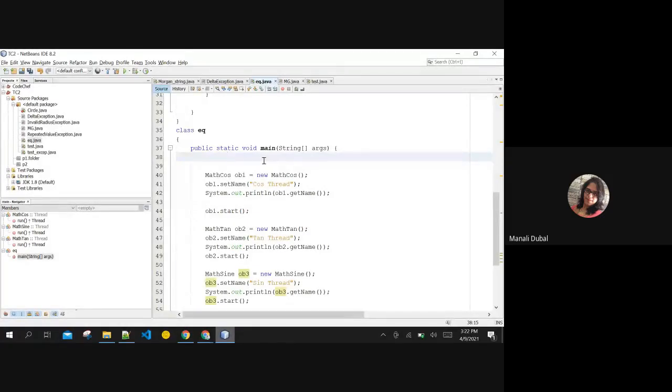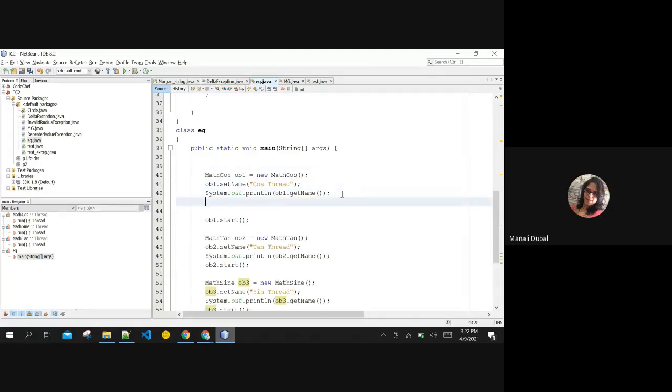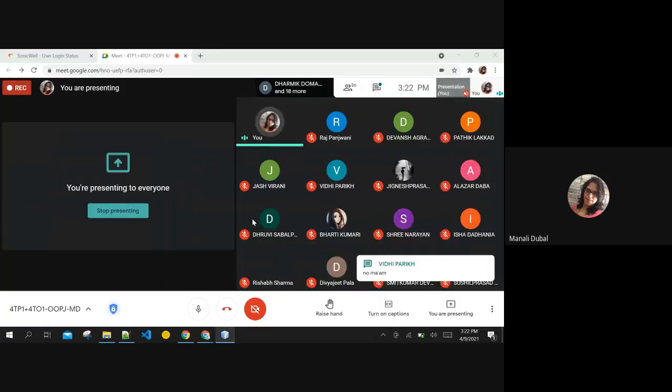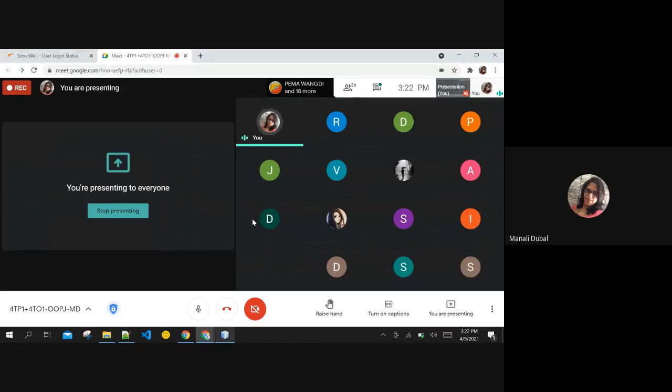Another function of the thread class is that you can always set the priority of the thread. The priority of the thread can be set by using setPriority and getPriority, again the getter and setter. Now tell me, if I want this OB1 thread to execute before OB2, or I want to set this priority to be high, should I be setting it before the start method, or after the start method? Can you tell me? When should we set the priority of the thread?